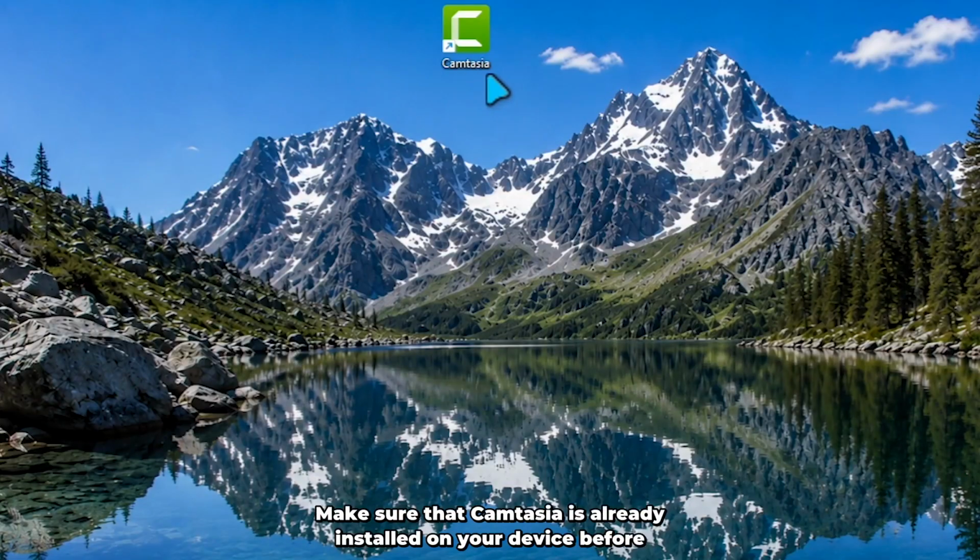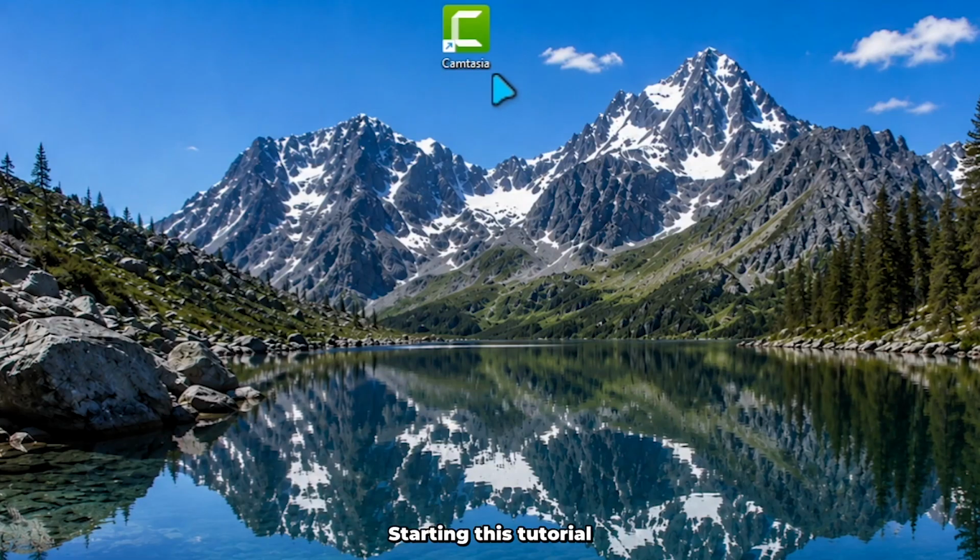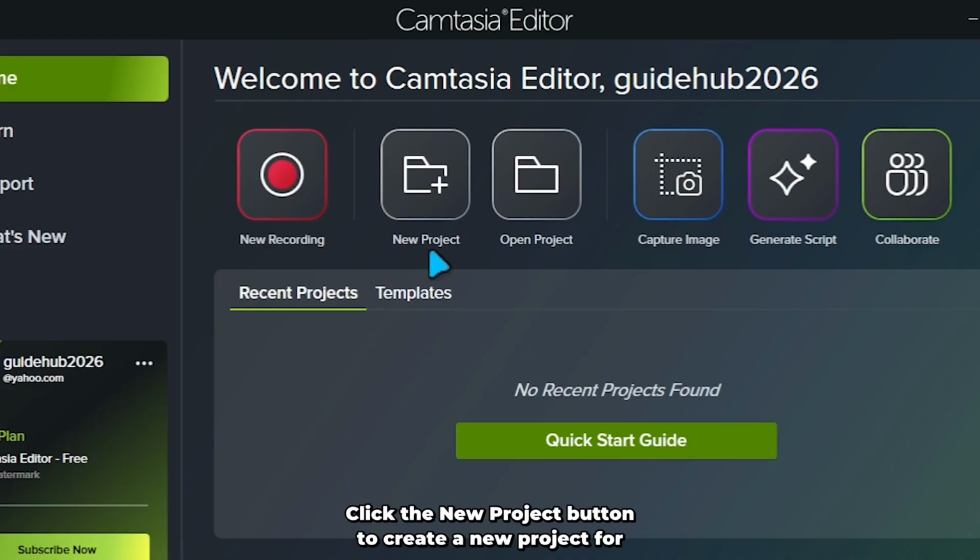Second, make sure that Camtasia is already installed on your device before starting this tutorial. Double-click Camtasia to open the program. Click the New Project button to create a new project for your editing session.